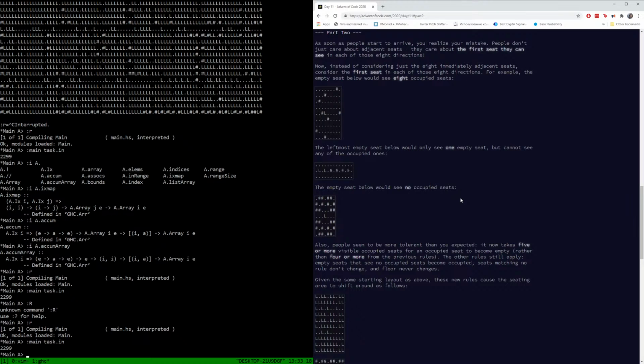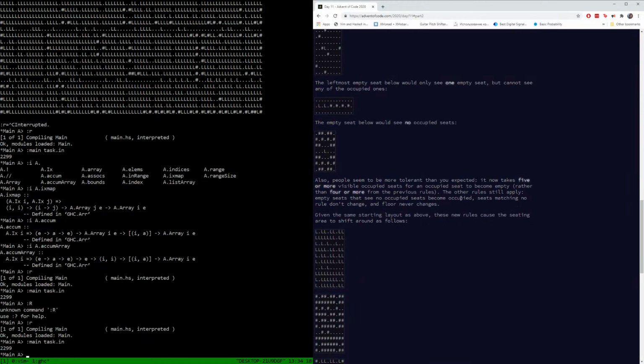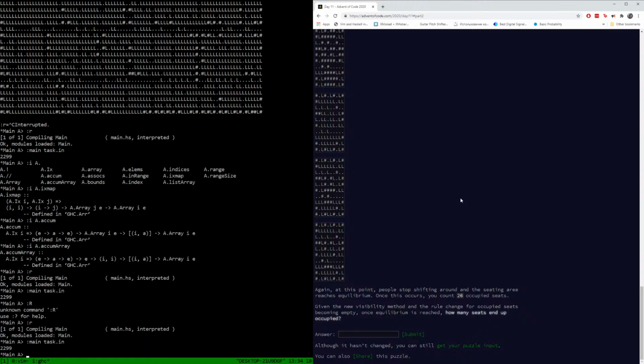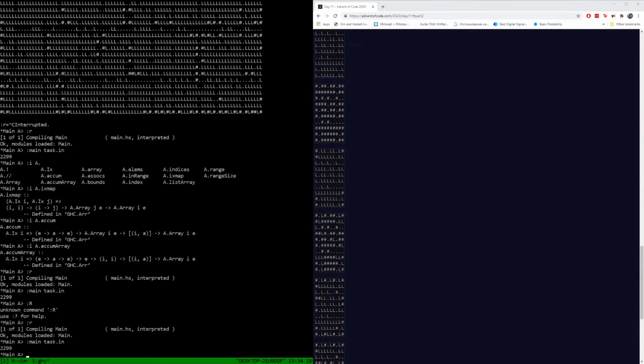Yeah, understand. Also, people seem to be more tolerant than you expected. It now takes 5 or more visible occupied seats for an occupied seat to become empty, rather than 4 or more from the previous rules. The other rules still apply. Empty seats that see no occupied seats become occupied. Seats matching no rule don't change, and floor never changes. Given the same starting layout, how many seats end up occupied? Yeah, should be easy for us to implement.